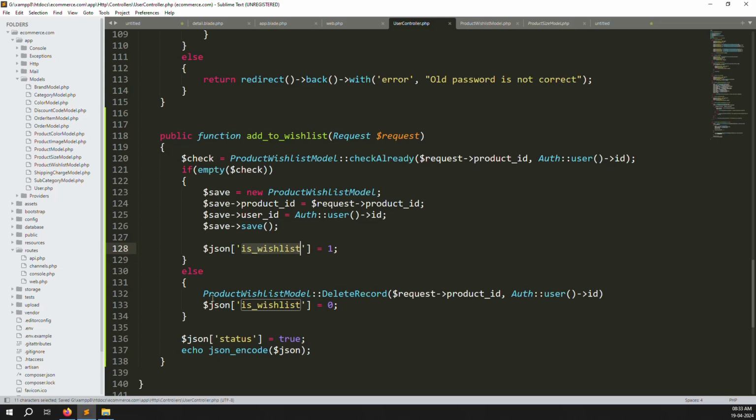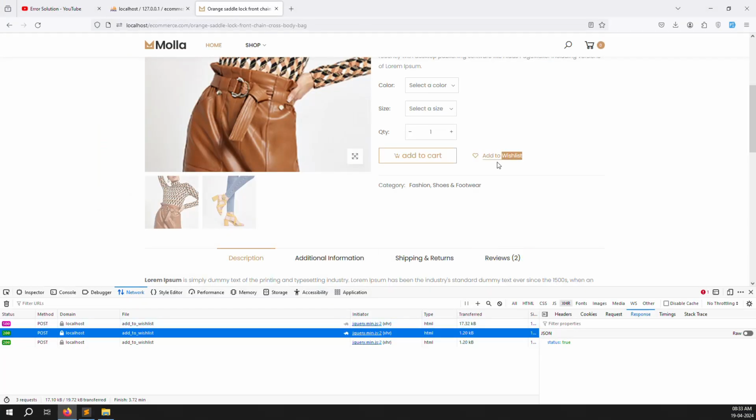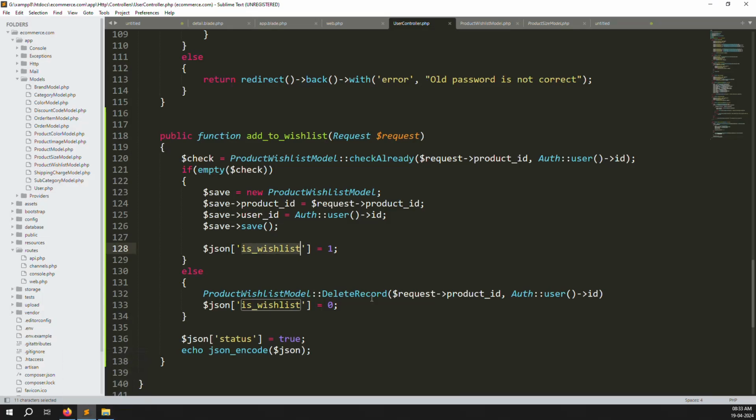Okay, so let's go back again and check whether it's working or not. Just click on back again, and you can see it says unexpected $json. Let's see what the error is.